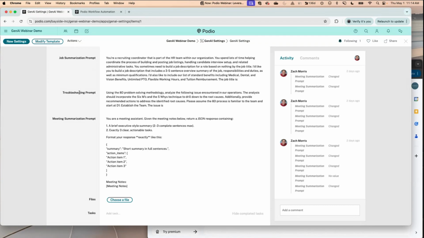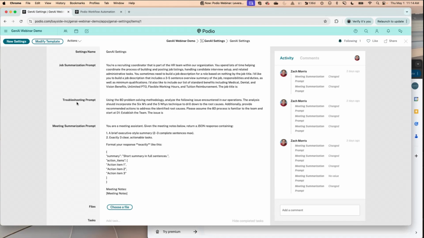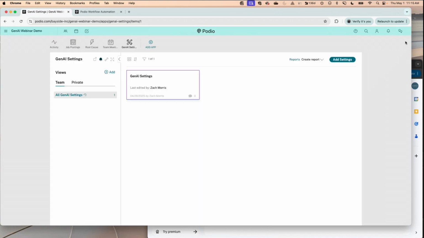Again, knowing Podio and Podio workflow automation, there's always a number of different ways that you can do these things. But what we're doing here is staging the prompts that we're going to use for each of these scenarios in a single app. And we will call on this app from the workflow in order to send the prompt and the topic over to ChatGPT. Now, one thing I also have in here is in a hidden field.